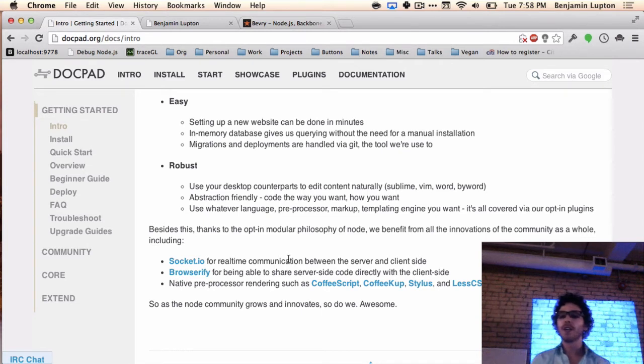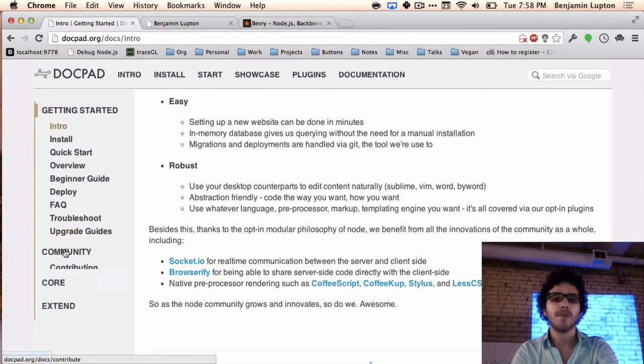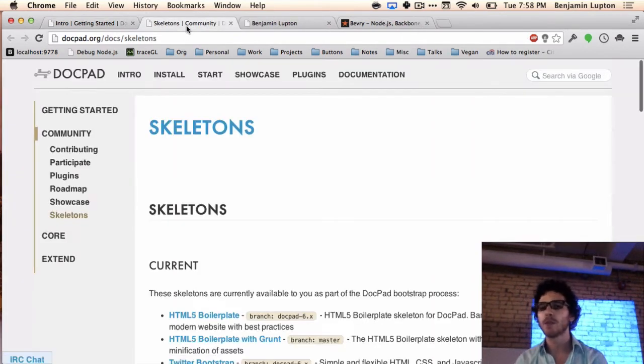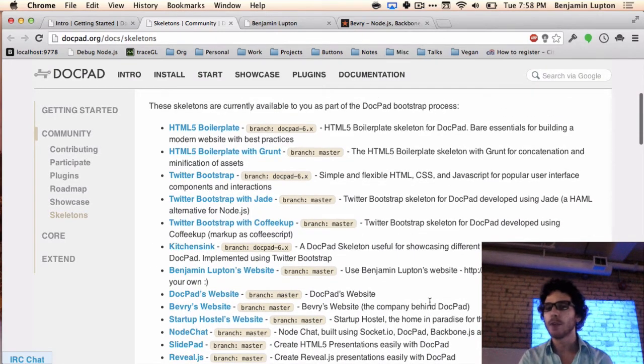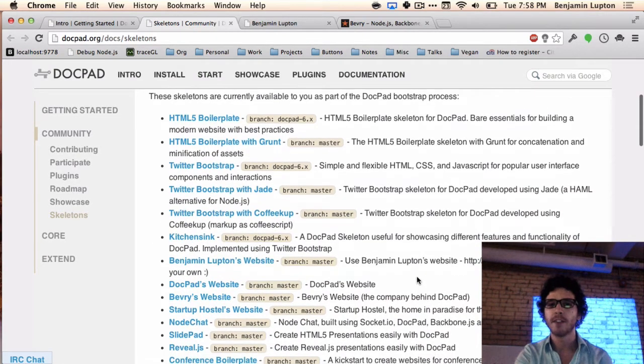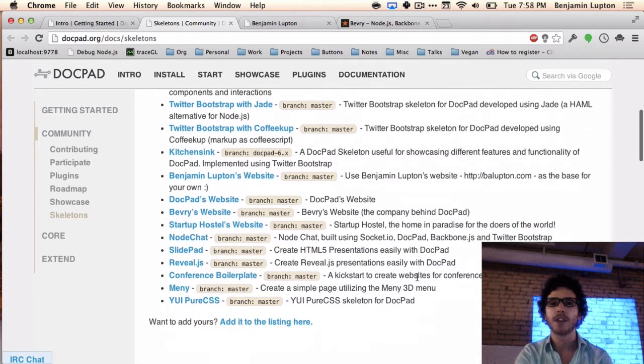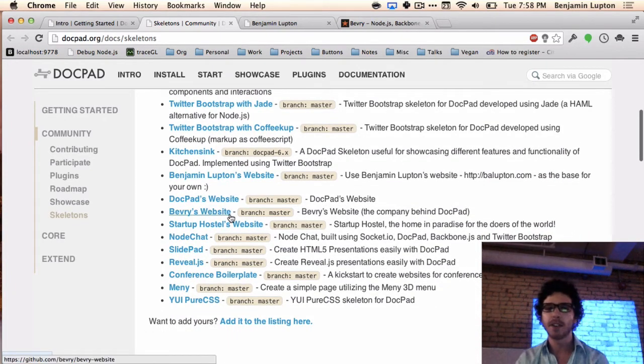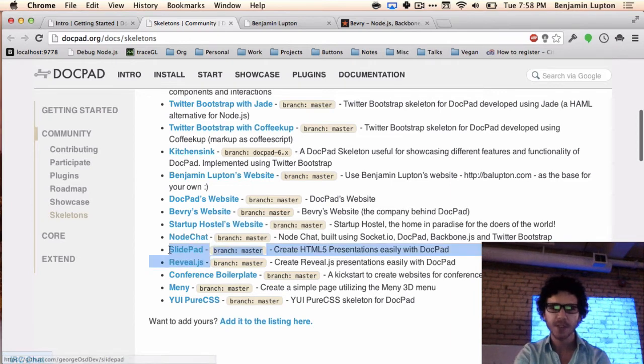Yeah, so we come with some pre-built skeletons, which are just like Node projects or GitHub projects that you can clone out, and then you can get started with a skeleton pretty easily. However, in terms of theming, that would be something that's implemented per skeleton. By default, we come with HTML5 Boilerplate skeletons, Twitter Bootstrap, the DocPad website, my own website, and a few others, like one for, these two are actually for slides.